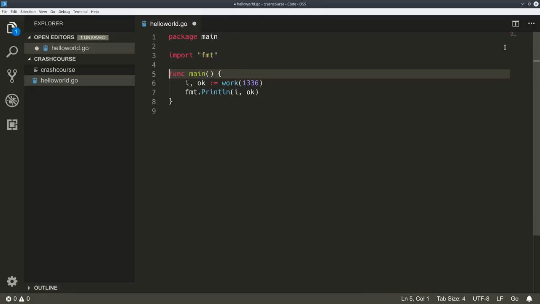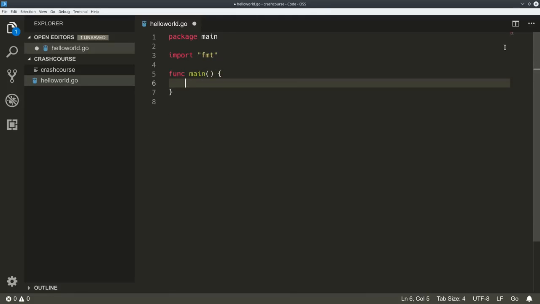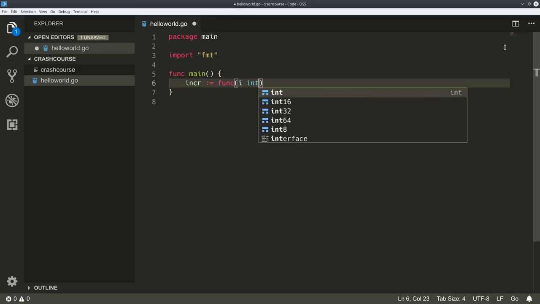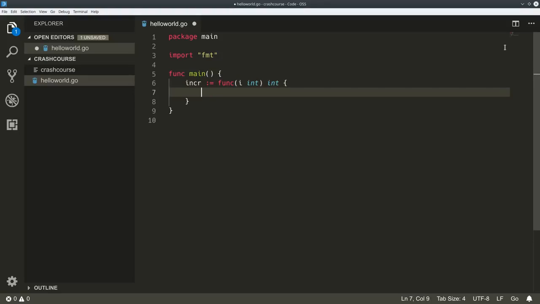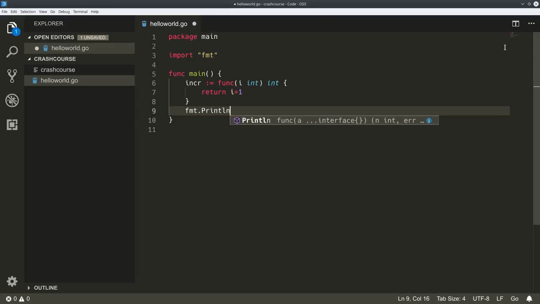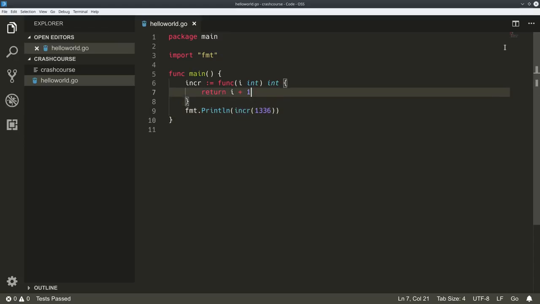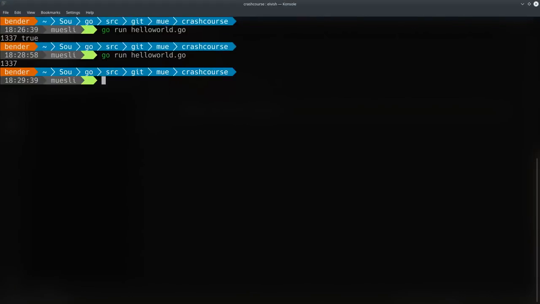You can also declare functions just inline. So similar to the function that we just had, let's declare a function right here inside main and return I plus 1. Yeah, that's the incrementer function. Let's print that out. We can directly call it here. We gave it a name and we can pass it a value as it expects and print that out. And again, 1337.